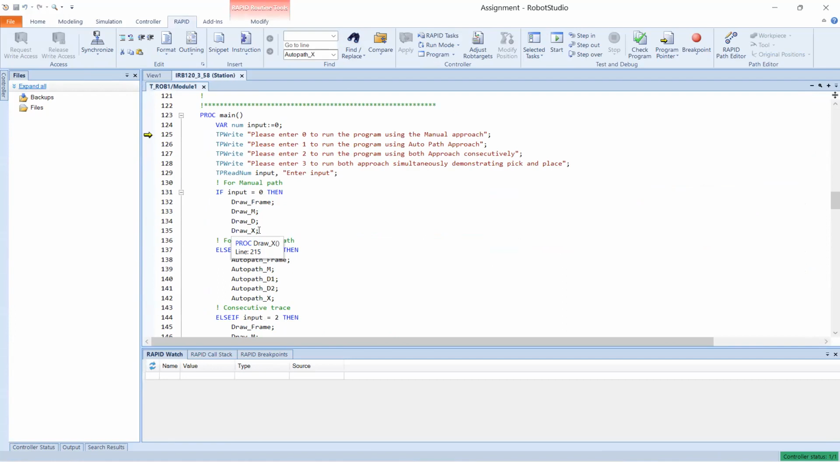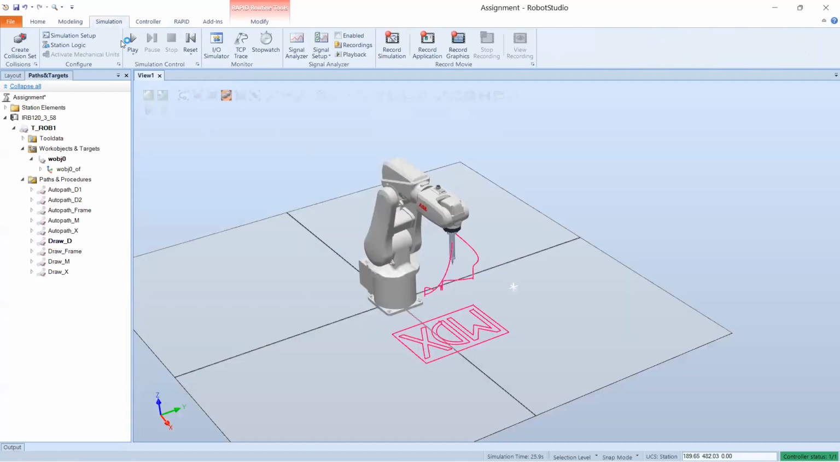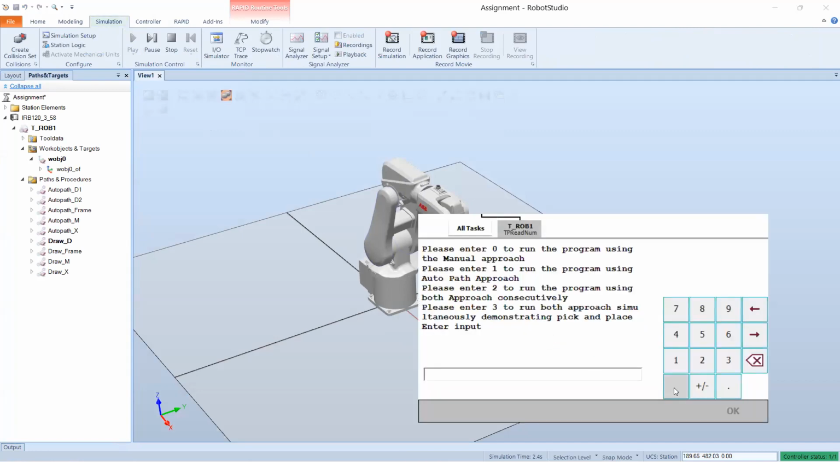And the user will feed us any of these four inputs to determine the approach in which the robot is going to draw the letters, either the manual approach or the automatic approach, or a mix of both of them. So I'm going to play a simulation first, showing again the display of the first assessment, which is the manual approach.